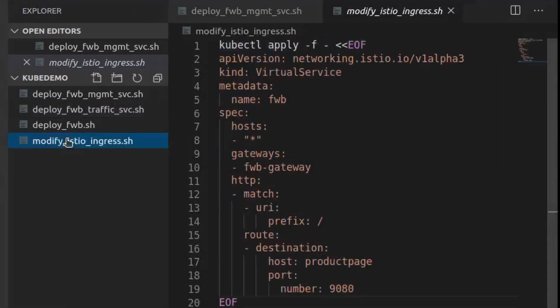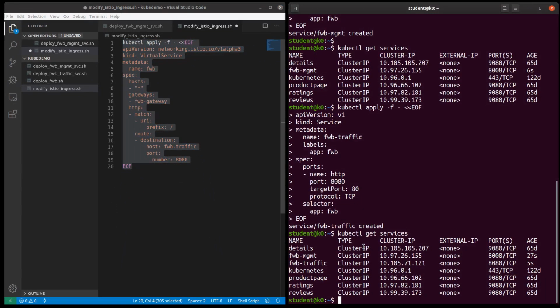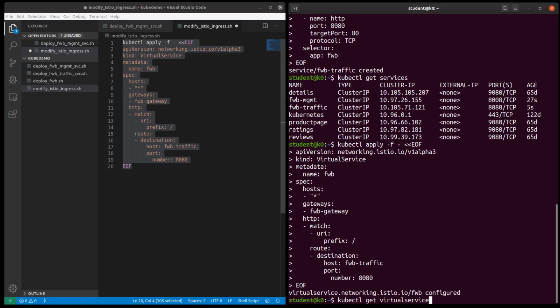And finally, we have to modify the Istio specification to route the traffic from Ingress to our FortiWeb user traffic service, including the right port. In this case, the Istio virtual service was already created, and we just changed the specification to point it to a different endpoint, which is our new FortiWeb.